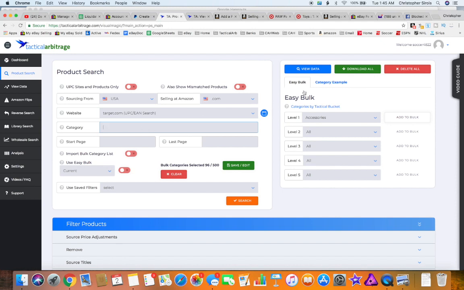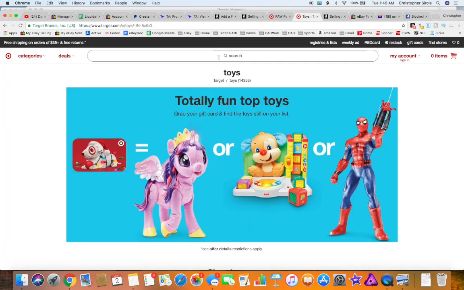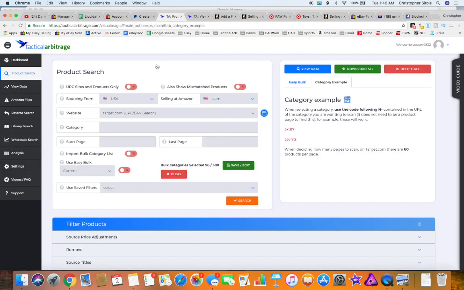If you look over here at your category example, it shows you what to do. When selecting a category, these are all different for each website. I did Lowe's, but I'm just going to touch on Target. Look over here at the category example. Use the code following the N dash. So I went up here to Target and went to toys. Anything after the N dash is what you want to copy. Once I copy this, I come back and paste it right here. That's telling me I'm going to hit the toys web page at Target.